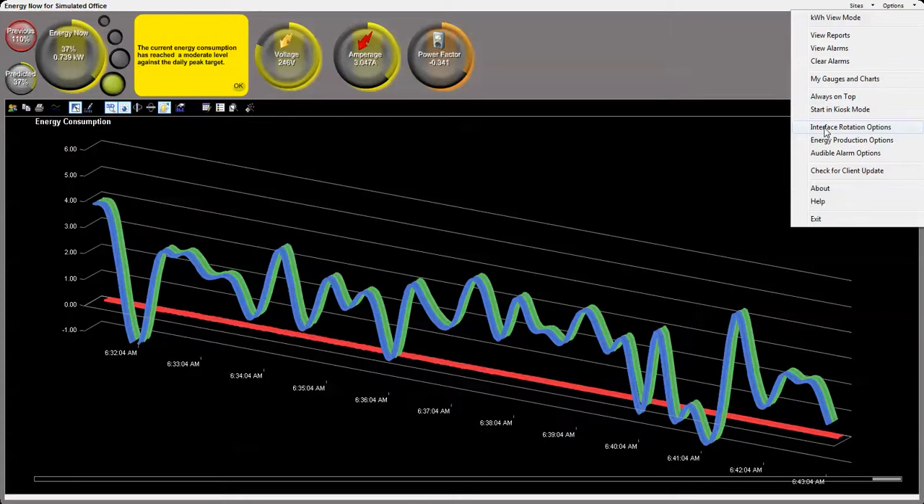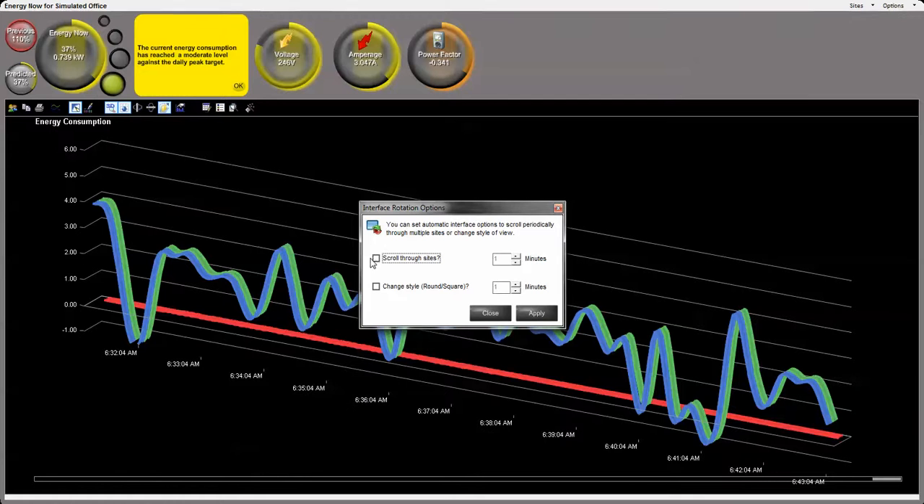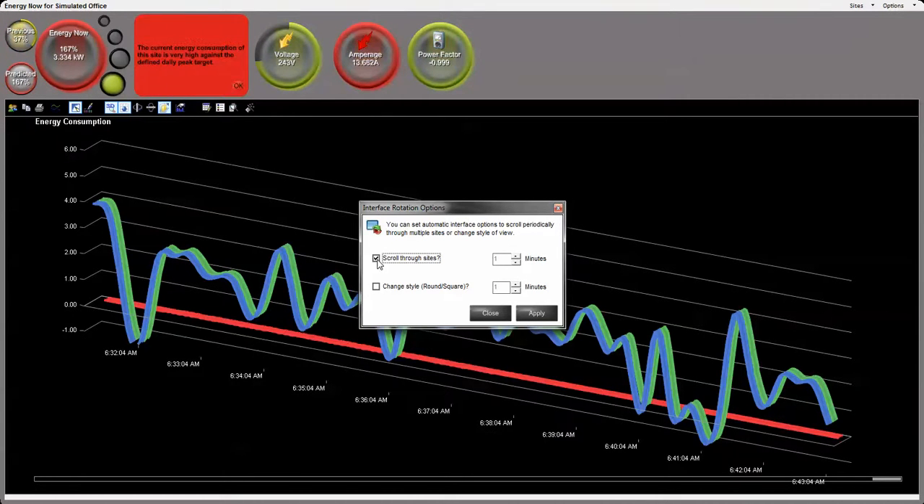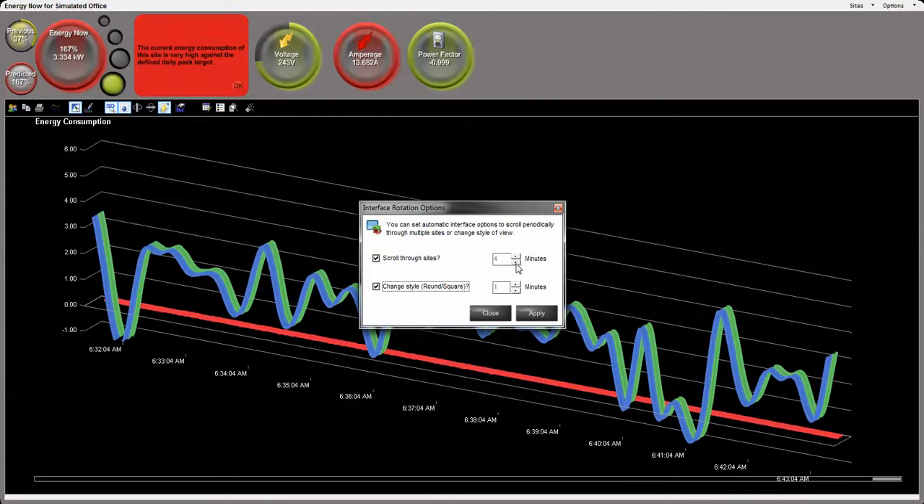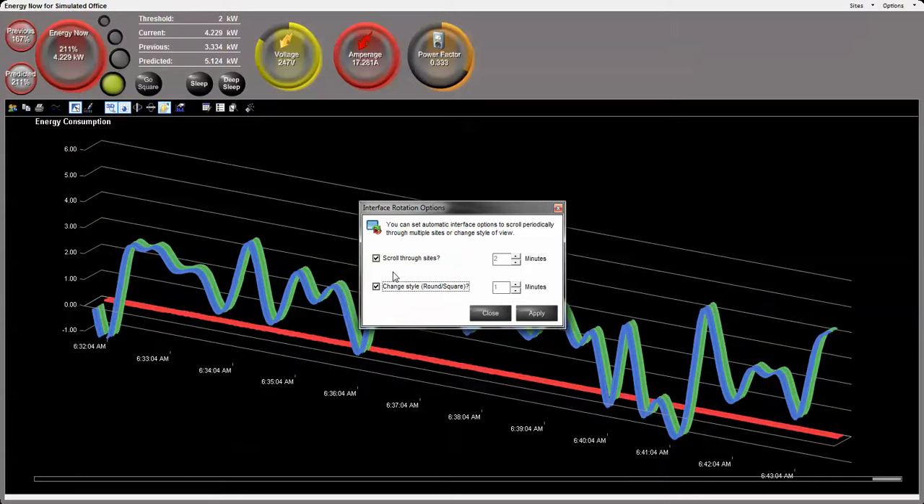Other things are such as the interface rotation options. This again is really good for public displays. So what you can do is, if you've got multiple sites defined, you can turn on scroll through sites and set the number of minutes as to the duration how each site is displayed. And what that does is the gauges at the top will actually change to display the next site's energy information, so it'll scroll through periodically showing you that information.